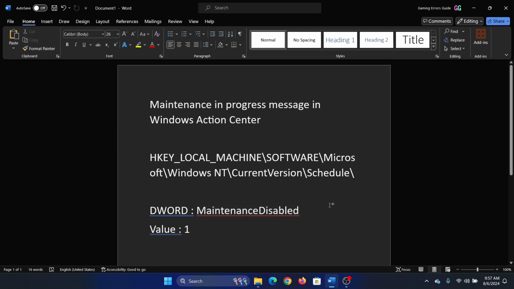Now maintenance will be disabled and this "maintenance in progress" message in the Windows Action Center will be gone, and it will also ease out on the background process associated with it.